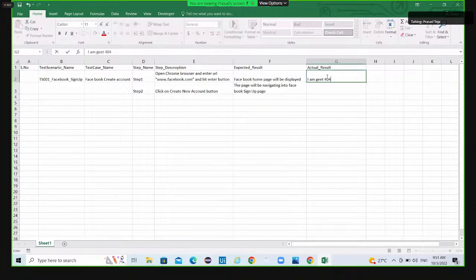I'm getting a 404 error message. This is what we have to fill. Why? Because it is the current behavior of the application. Then immediately what do we have to do? Say there is some deviation between expected and actual.